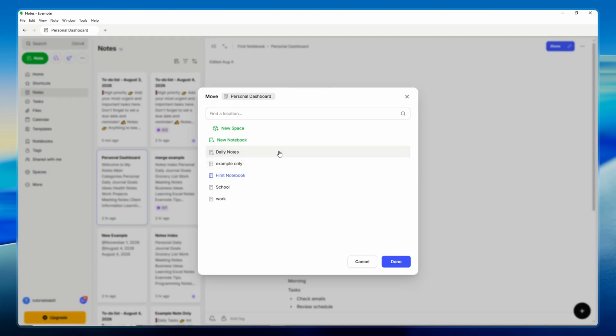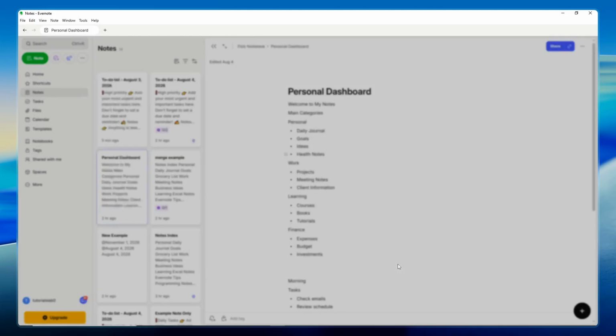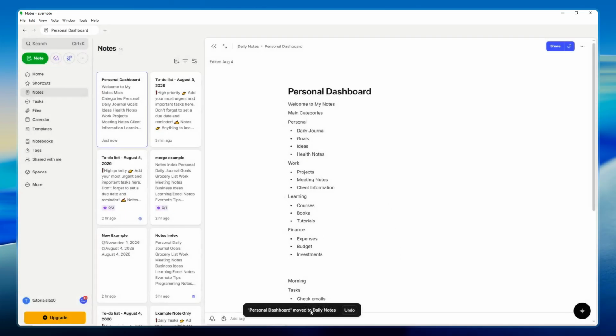Once you've selected the destination notebook, look to the bottom right corner of the screen and click Done. This confirms your selection and initiates the transfer process. After clicking Done, wait for a few seconds while Evernote processes the move and transfers your note to the new notebook. The time it takes depends on the size of your note and any attachments it might contain, but it's usually quite quick. And that's it.